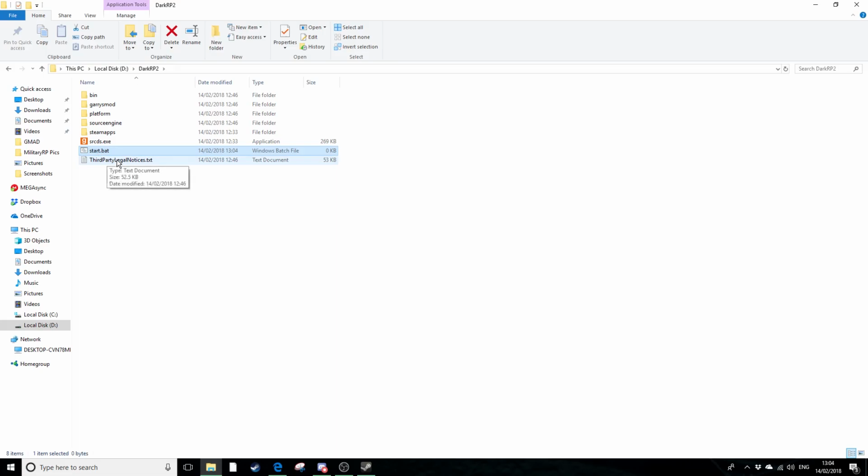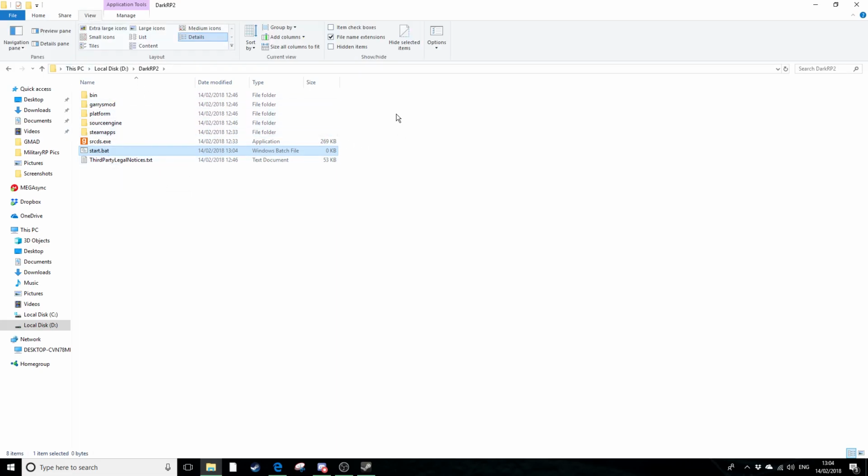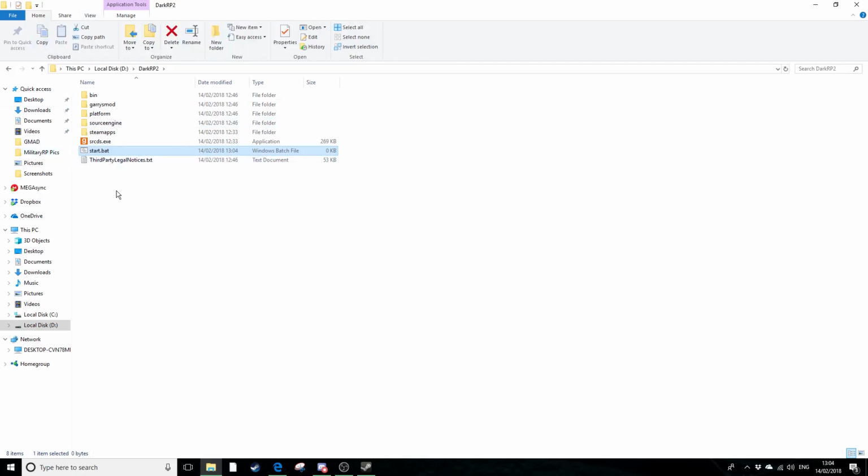If that doesn't work, then you need to go to View and check file name extensions and rename it again. What that will do is make it so that it becomes a batch file instead of just a normal text file. So at the moment we can't start the server. Now this is where this batch file comes in.